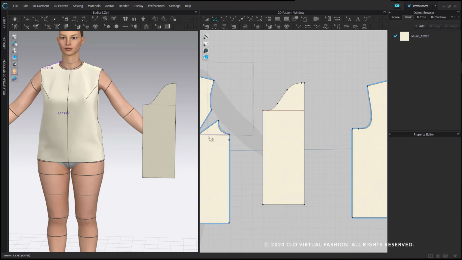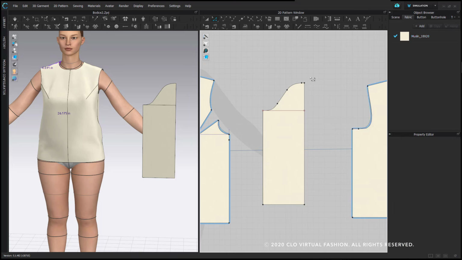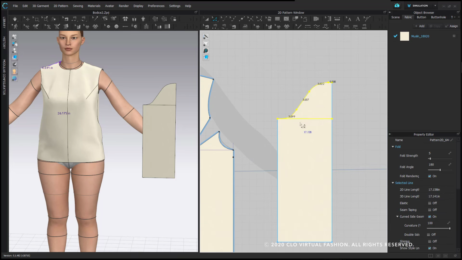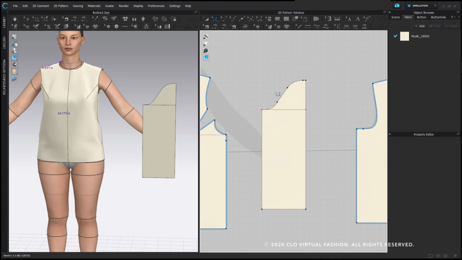So before I start unfolding this or doing more, I'm going to remeasure my armhole circumference. So this is 19.6. So if I measure this top segment, I'm at 9.6. That's very, very close for me. I am going to not adjust this more.